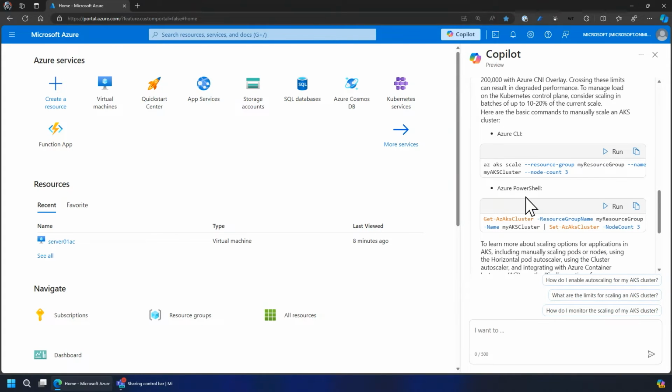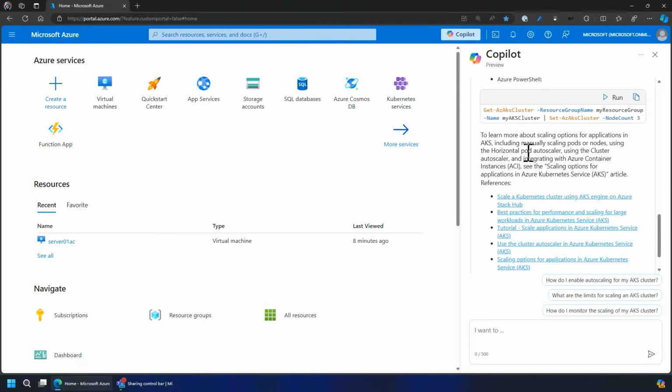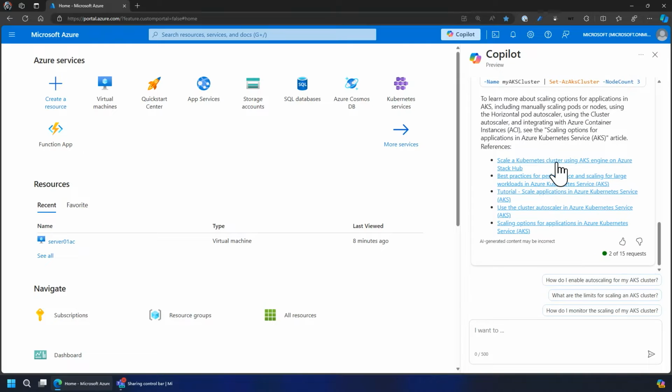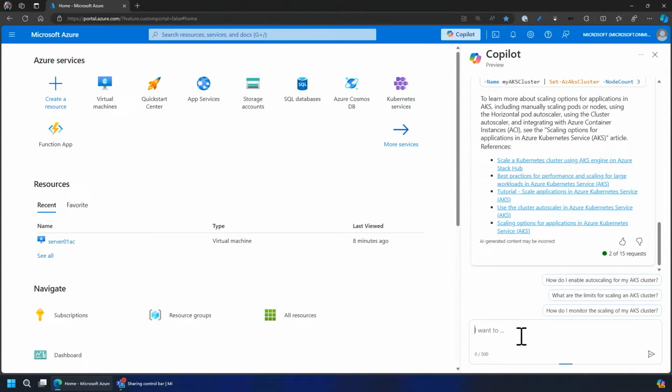But maybe I prefer PowerShell, so it also gives me the PowerShell command to do this. And then it says, okay, to learn more about this option, it summarizes the documentation we have and gives me the 5 or 6 links that are the most pertinent to the question I just asked. This is great because it gives you very specific docs pages to go to, not just the overall umbrella, like learn.com/AKS. It says, per your question, here are 5 actual resources to go to.